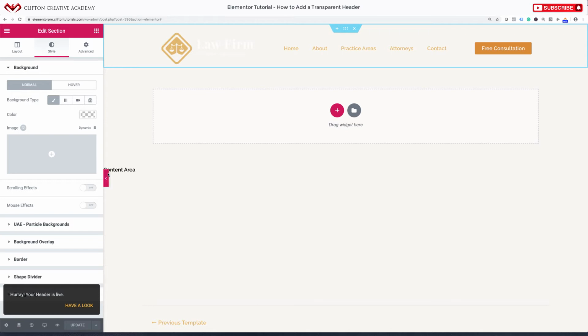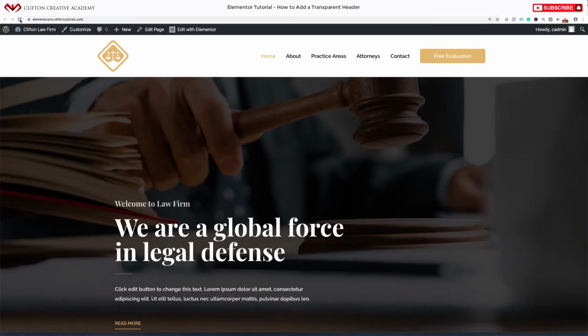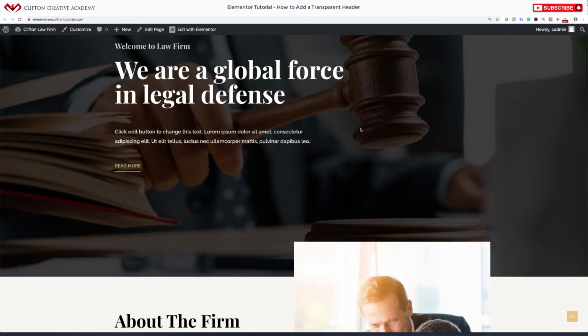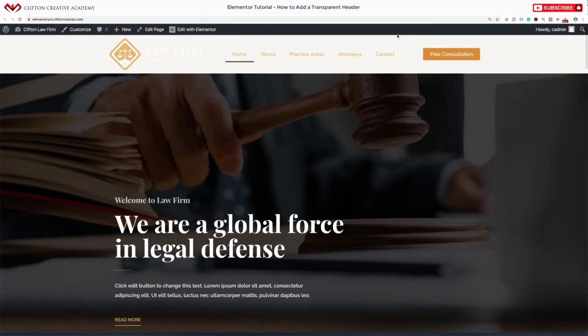Okay, so how do we know that the header is live? If we go to our site now and I refresh the page, you can see that our header is now in place, right? Okay. So the very next thing that we need to do is we need to make this a transparent header. And what makes it a transparent header is this section will overlay over this big featured image right here, okay?